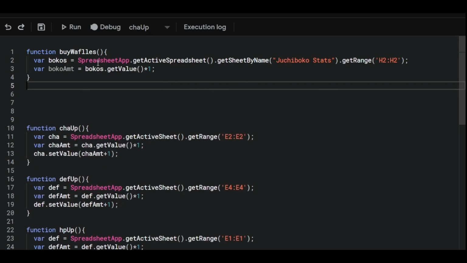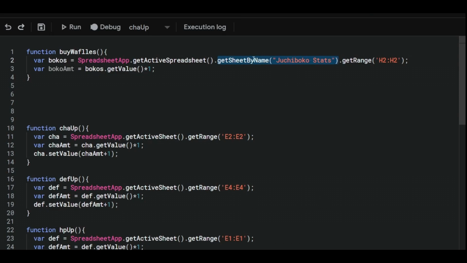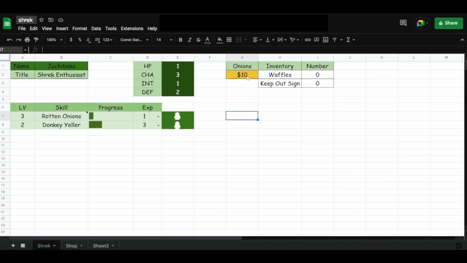We're just going to get the box that has our money in it. So we're actually doing a little bit different this time. We're getting the sheet by its name. So not our active spreadsheet by itself, but we're getting the sheet by name. And the reason for that is because our shop, right, is on a separate spreadsheet than where the monetary value actually is. So you'll see this is where it's actually stored.